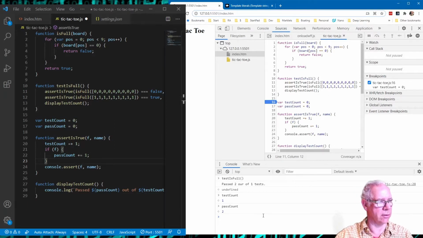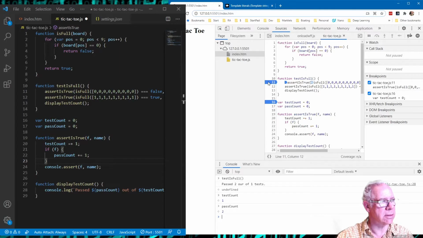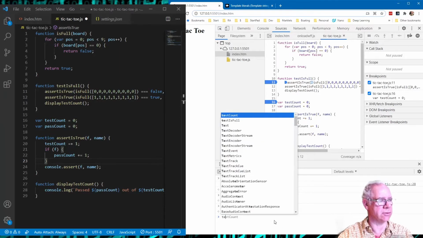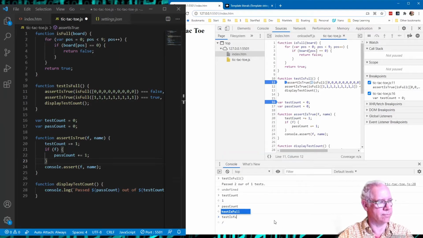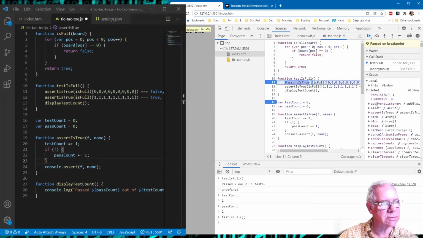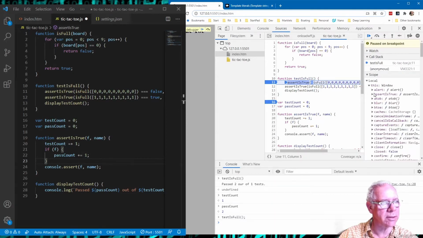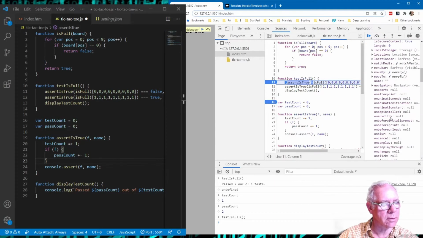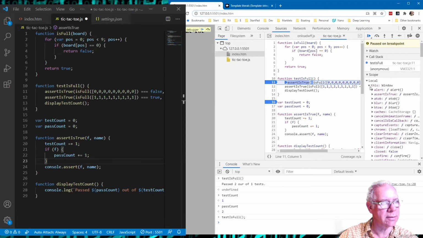I can now call, let's set a breakpoint at our test function. Test is false. Okay, we have a breakpoint. Now we can look at some of our variables. These are global variables. I think, ooh boy. Oh, just in this window. Here we go. No, that's not right.